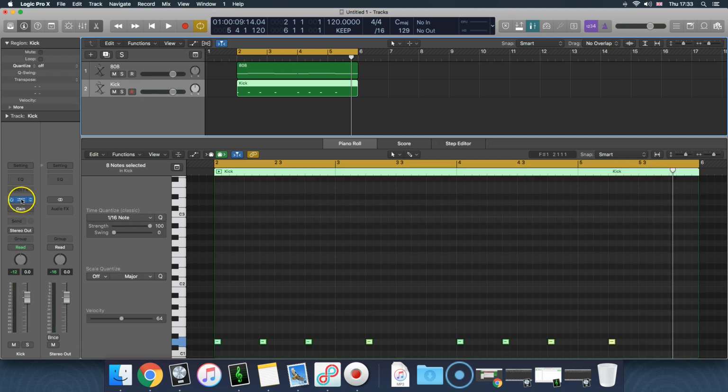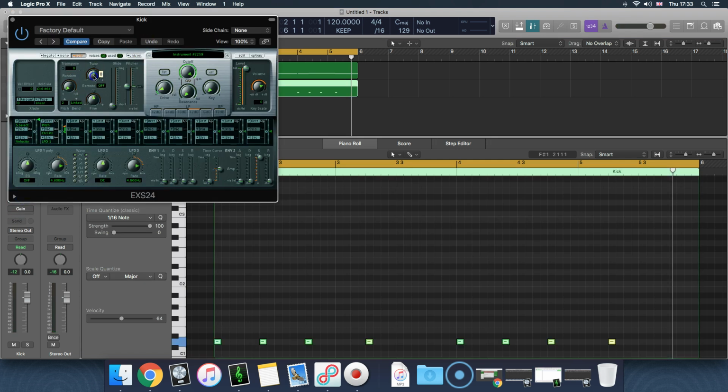And then here, in the EXS24, I'll just change this. What this is doing is changing it in semitones, which means basically one note at a time. So this would be C, this would be C sharp, this would be D, this would be D sharp, this would be, no, that would be E, then F, F sharp, et cetera.